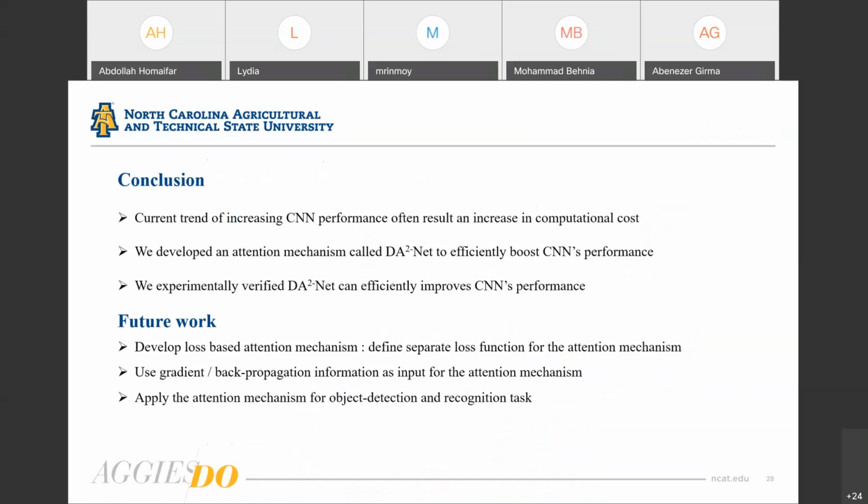So in conclusion, the current trend of increasing convolutional performance often results in an increase in computational cost. And for that reason, we developed an attention mechanism, which is called D2-Net. And we also experimentally verified D2-Net can efficiently enhance convolutional performance. And for future work, we will develop a loss-based attention mechanism.